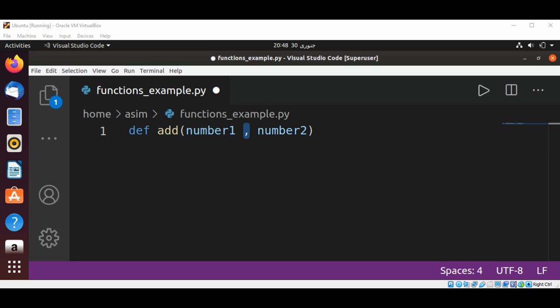And after this, in a parameter list, we specify variable names that receive any information that the function needs in order to perform its task. In our case, the add function needs to receive some numbers that it can add and return the result. And after this, we need to add a colon.